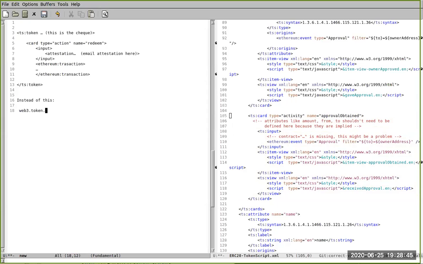What is the current way to refer to an attribute? Data.current, right? Data.current instance. Token web3.data, or what is top level? Doesn't matter. Make up something. Web3.token.current.props.this.amount. Okay. Instead of this, we do this.